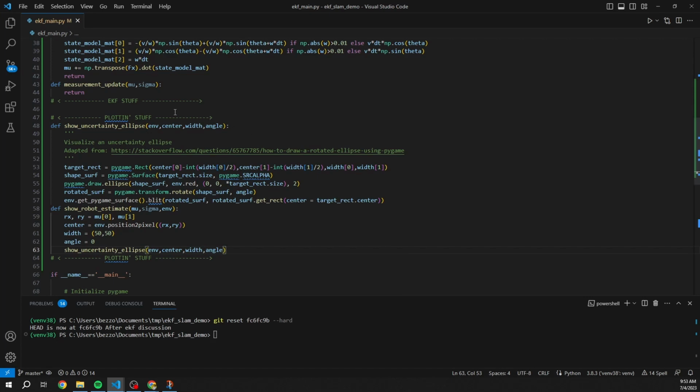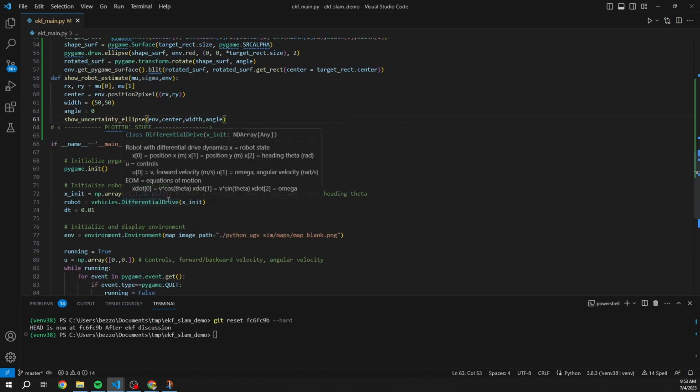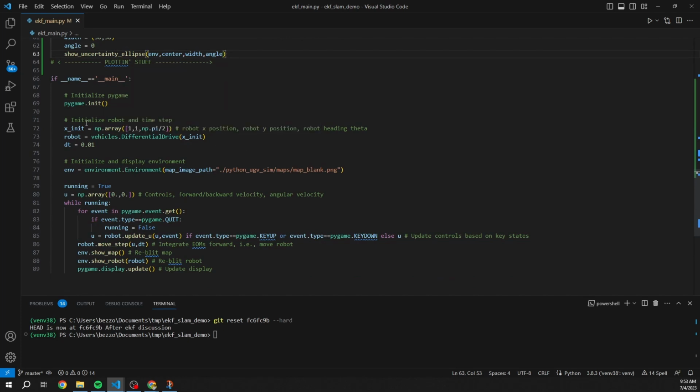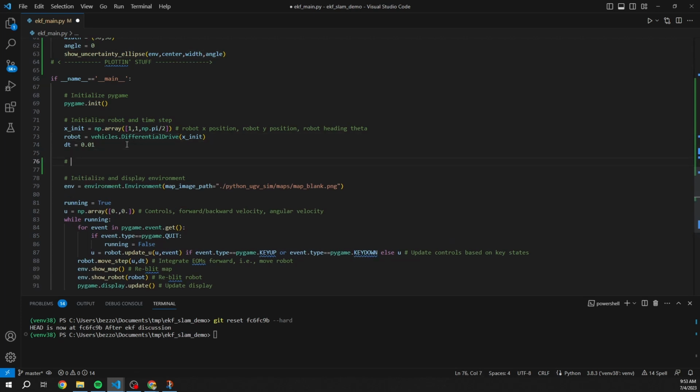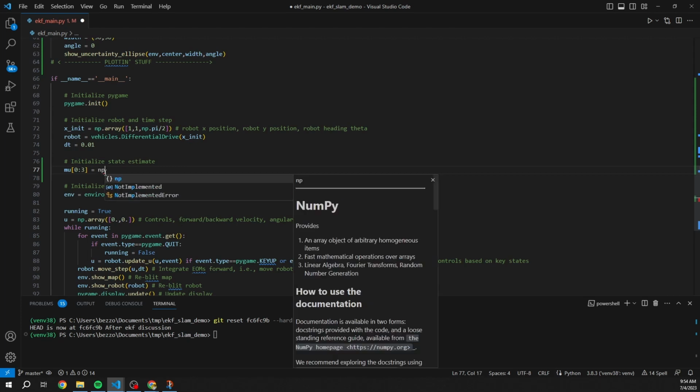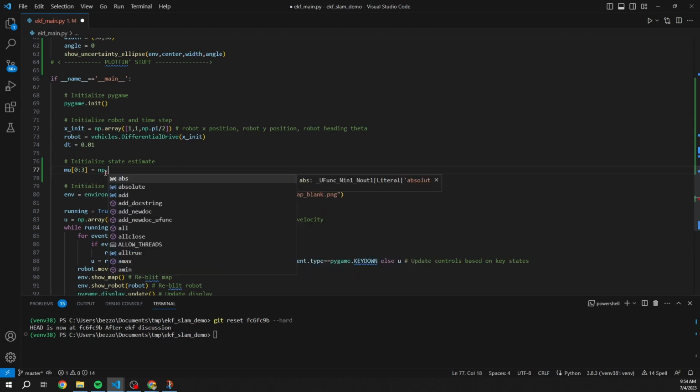Okay, now that we have these functions for plotting, let's actually move on to implementing everything inside our main logic loop. We initialize the robot and time step here, and we likewise need to initialize the state estimate down here. So our mu 0 to 3 is going to equal the initial position of the robot, right? We just initialize wherever we think the robot is at the very beginning of our simulator.